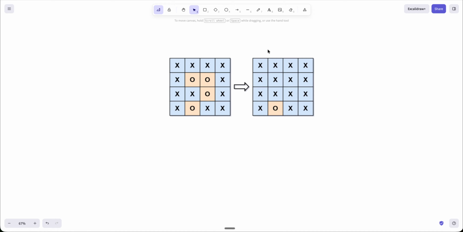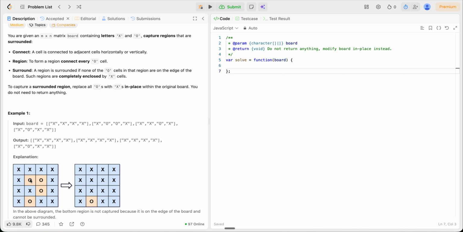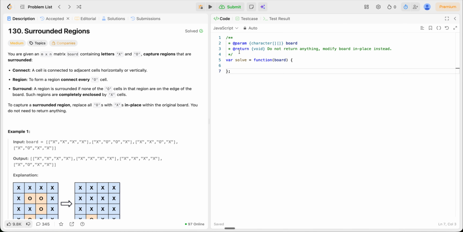So let's discuss this. Basically, this entire thing is a region, so we can just replace it with X and we will be able to get this. And why are we not able to do this? This can also be a region, but it cannot be replaced with X because there is X 1, 2, 3, 4, but at the bottom there is no X. As per the definition given, a region is surrounded if none of the O cells in that region are on the edge of the board. But this O is on the edge, so we cannot surround it completely, right?